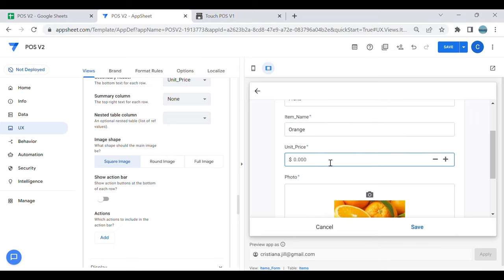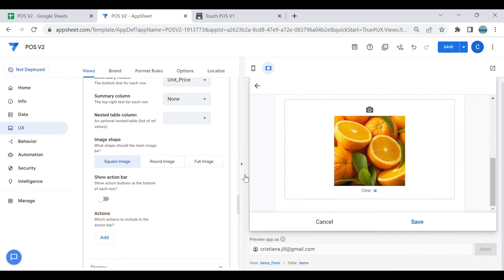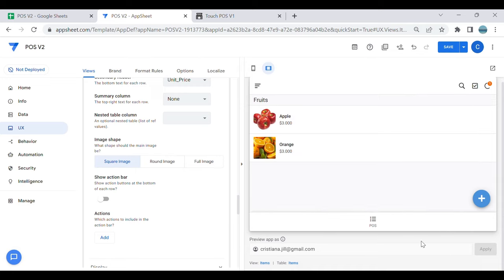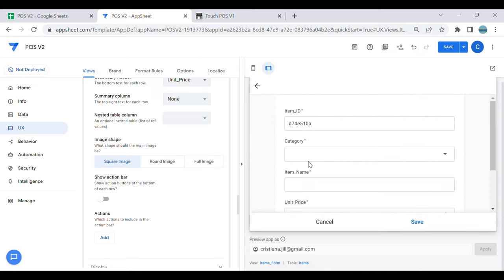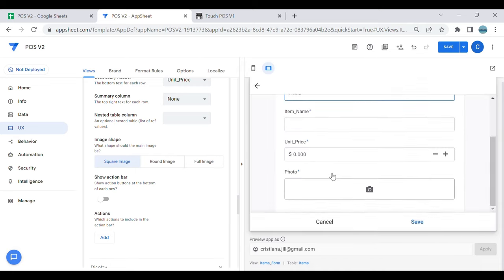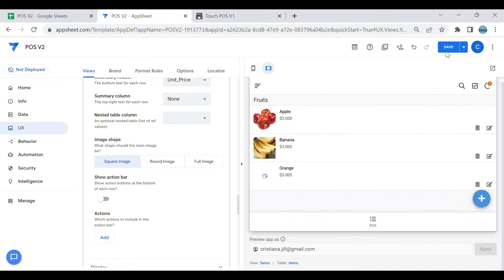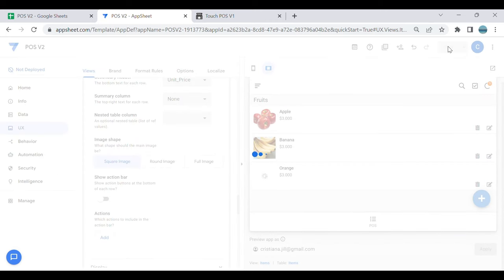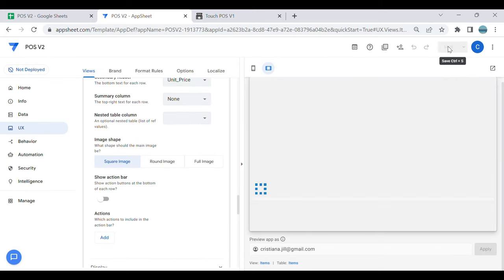And then let's say I'm gonna keep it the same price. As you can see, you cannot see anymore the quantity. And then last one, I'm gonna add, let's say this is, then let's say I'm gonna keep it all the same price. Okay, so this is our sample, and I'm gonna save it.